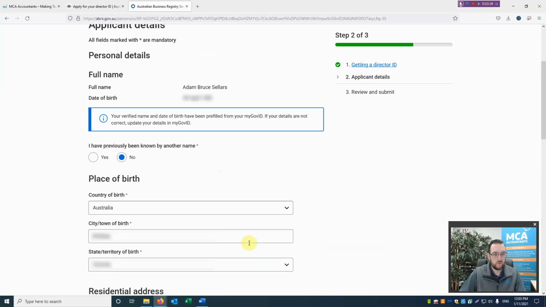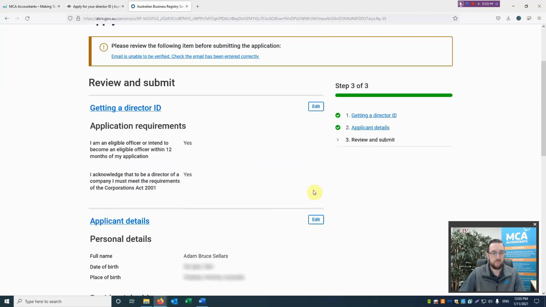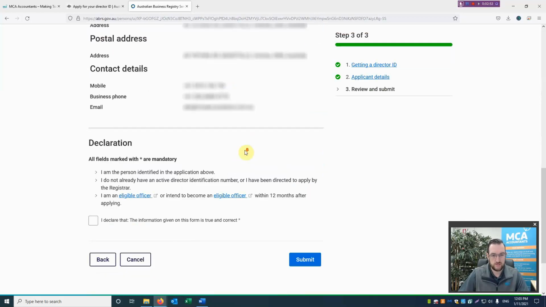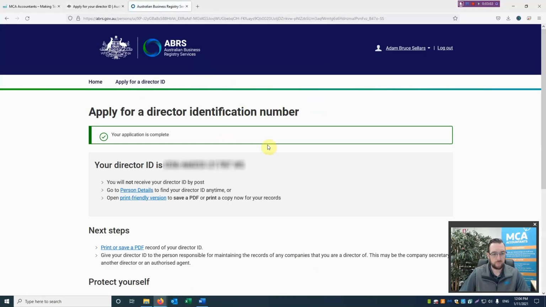Okay, I'm just going to run through those and double check. Beautiful. Okay, what have I done there? Please review. Email is unable to be verified. I don't know how they're planning on verifying an email address. But it's definitely correct, so I will follow through and declare that it's correct. Okay, done. They've given me a director ID number. Fantastic. I won't receive it via post. Go to person details to find your director ID at any time.